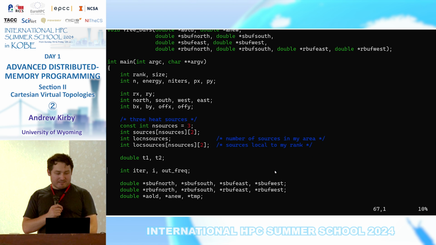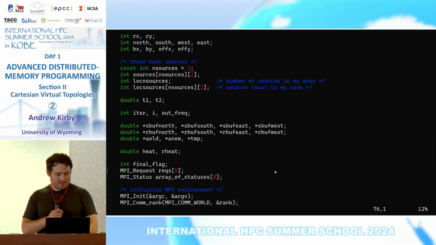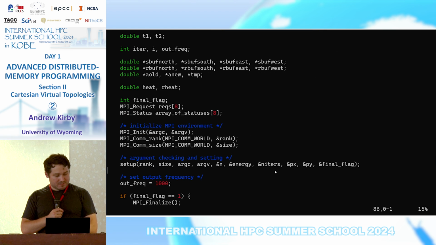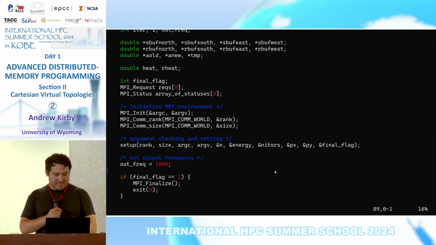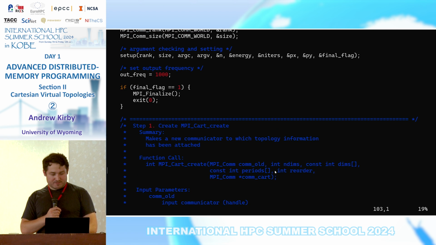So we're going to enter main. We have a bunch of variables, 3 heat sources. We're going to time some stuff, calculate some heat. We're going to start the MPI itself. The run script runs it with 8 ranks, I think. It has some setup for the heat sources, and then it's going to output. And if it screws up, that's here.